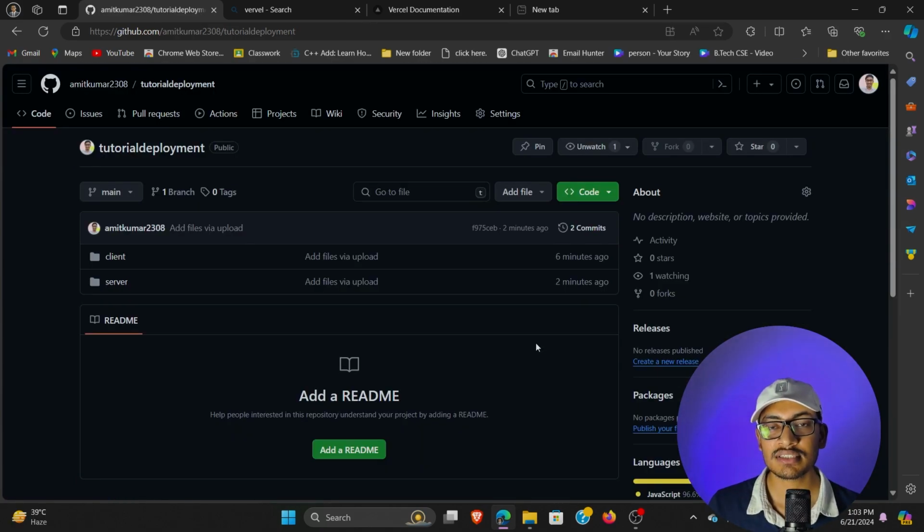So friends, here you can see the client and server folders successfully uploaded on GitHub. Here I give you one recommendation: don't think that my project files and your project files look similar, because there are different files for your project and for my project.